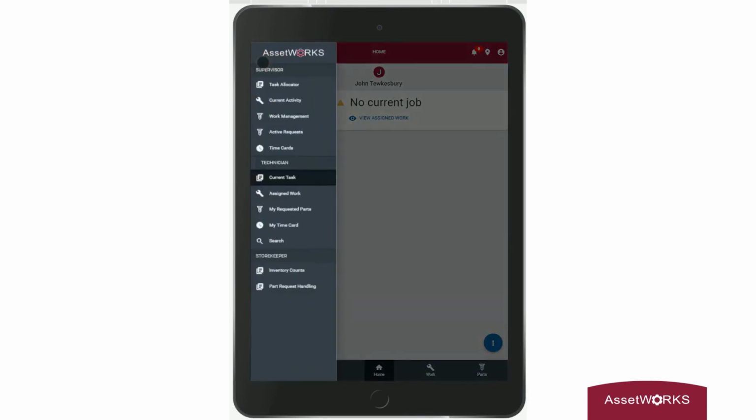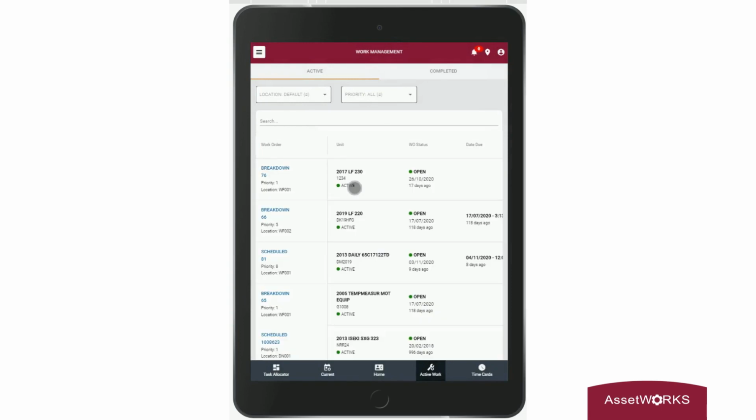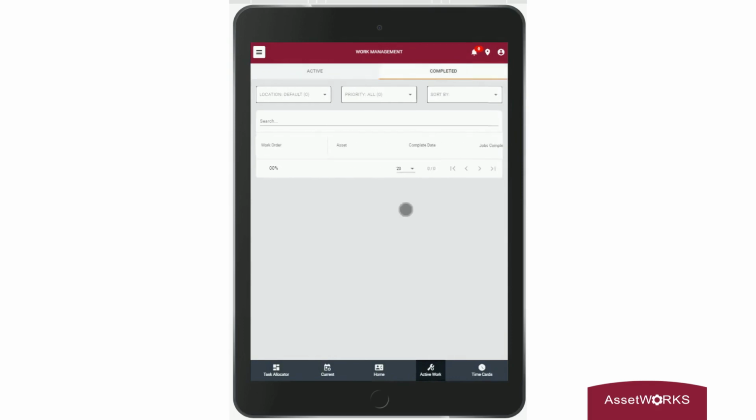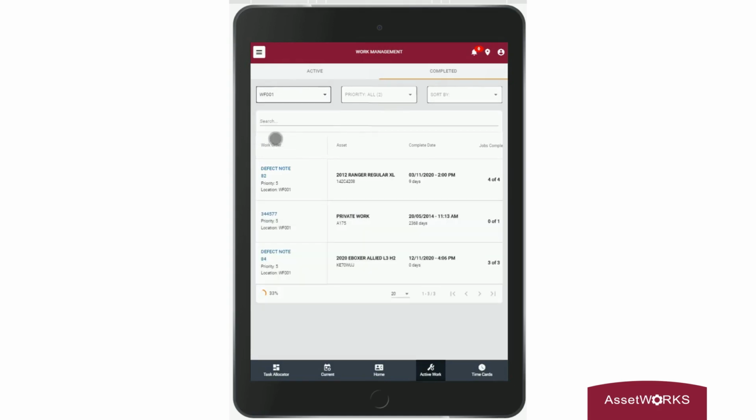So we want to log in and go to the work management. On the first tab are the tasks which are still active and being worked on as we speak, and on the second tab are the completed jobs. So we'll filter by our primary location, and this is the work order down here that we've been looking at.